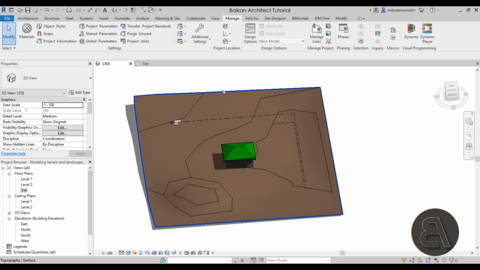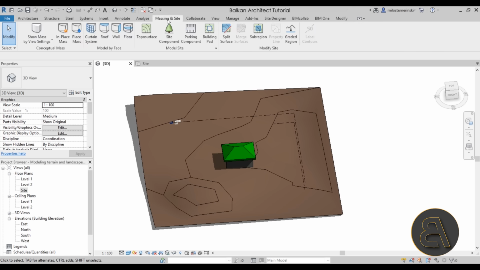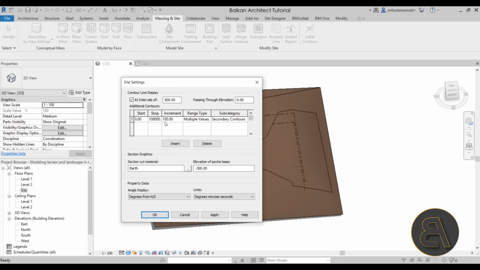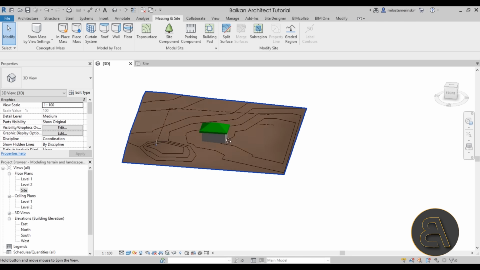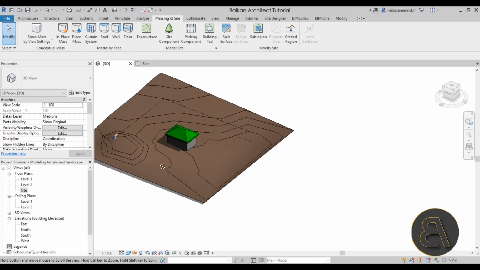So what you are able to do here on the Massing and Site tab, on the Model Site option, we have Site Settings, and here you can play around with the contour lines. I like to set the increment to something smaller, especially for residential plans like this. Hit apply, okay, and as you can see, when the interval is 50, it will look like this.